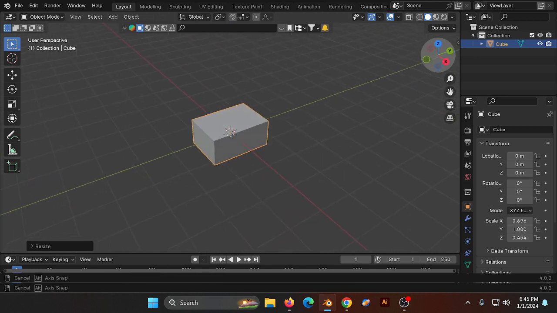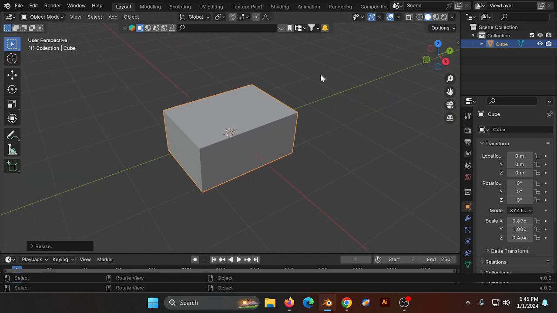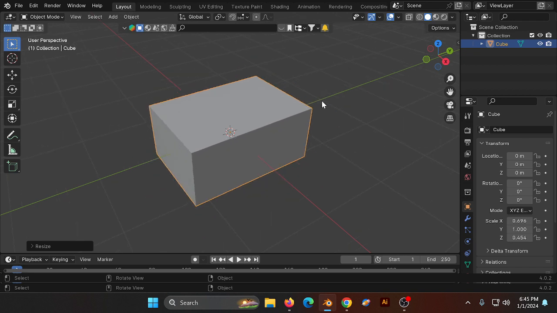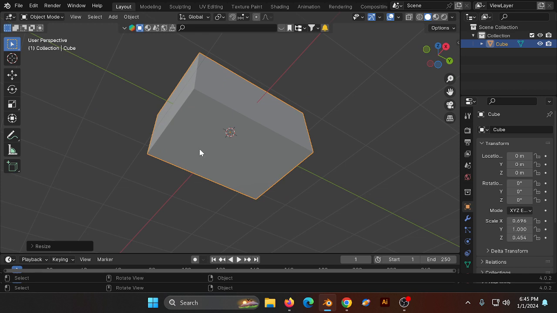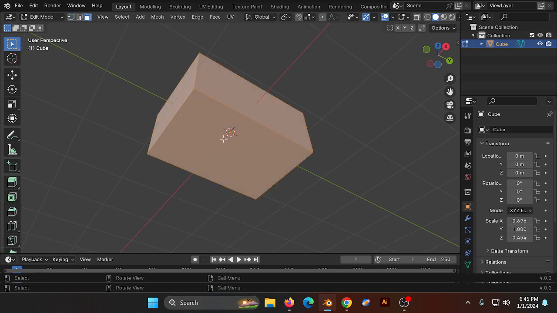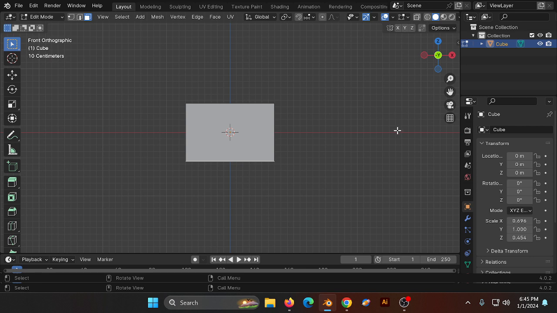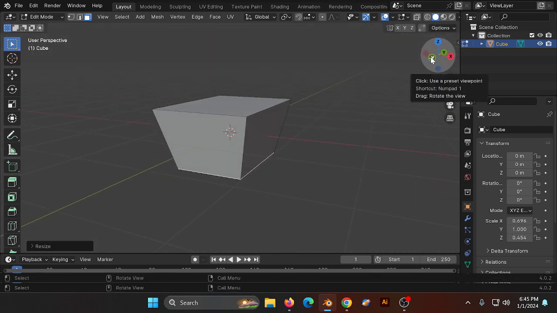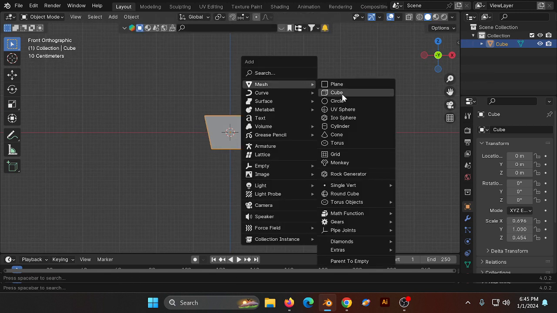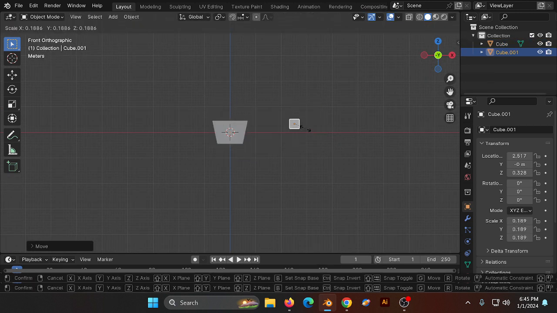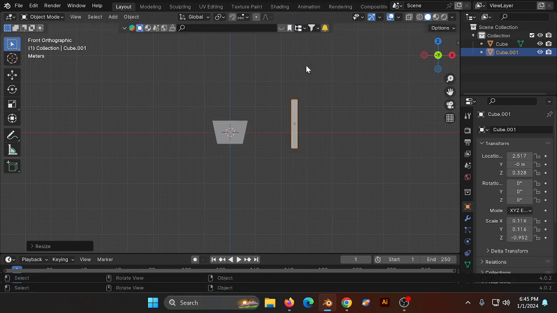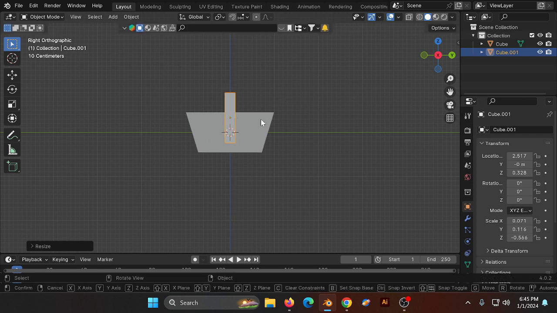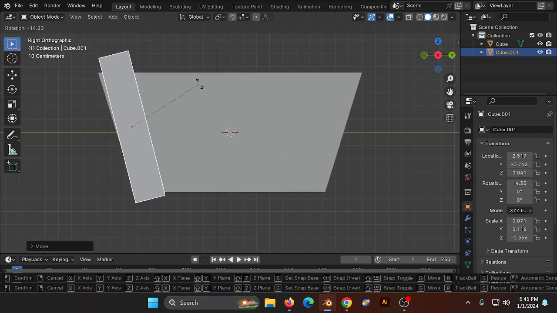I am creating a basket game asset, so we need a structure like a guideline. This cube is perfect. Press Tab, select the bottom face and scale it down. Okay, like this. Now we need a cube, and scale down the Z axis and Y axis like a wood plank. Scale down and rotate.